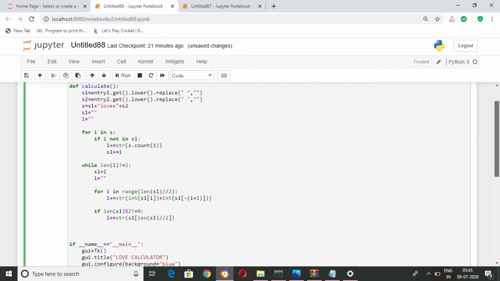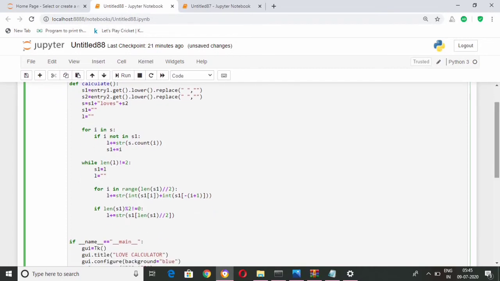Now let us show the values in the L string in the entry 3 field. For this, entry 3 dot insert, n comma L. So n comma L.